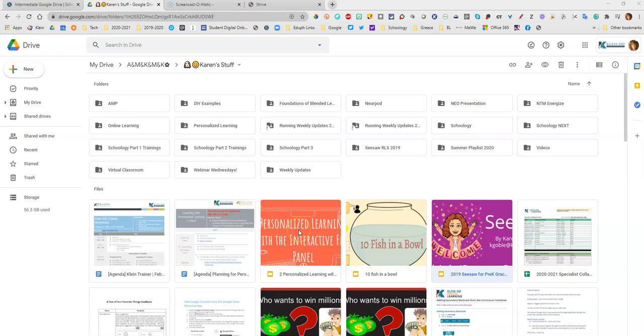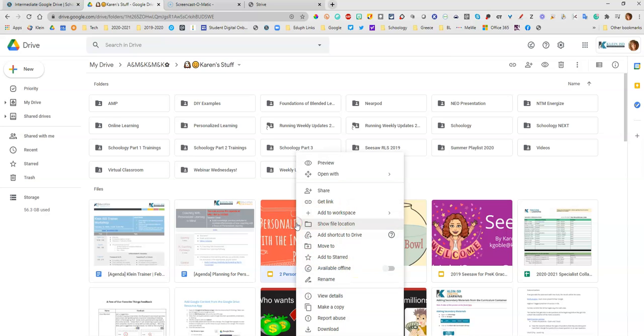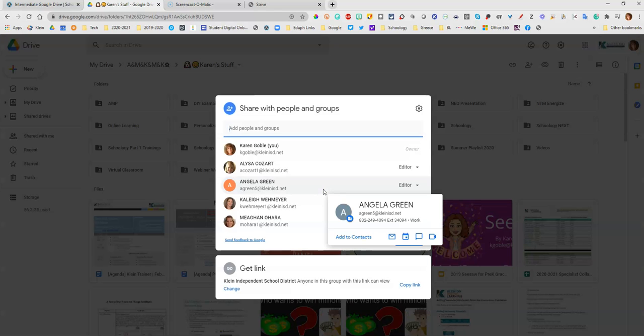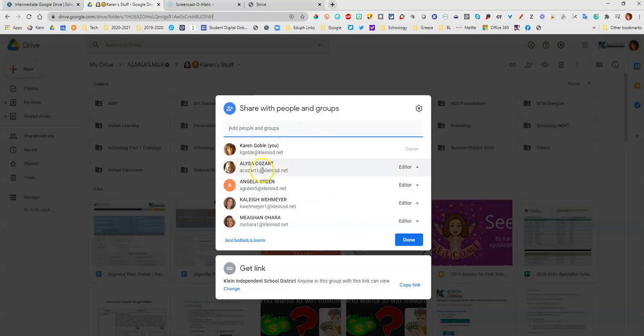I'm going to go to this little document right here. I'm going to click on it one time. Once I have it selected, I'm going to right click and I'm going to open this share settings here. As you can see, it shows all of the people that have access to this document. It also shows that they are editors.